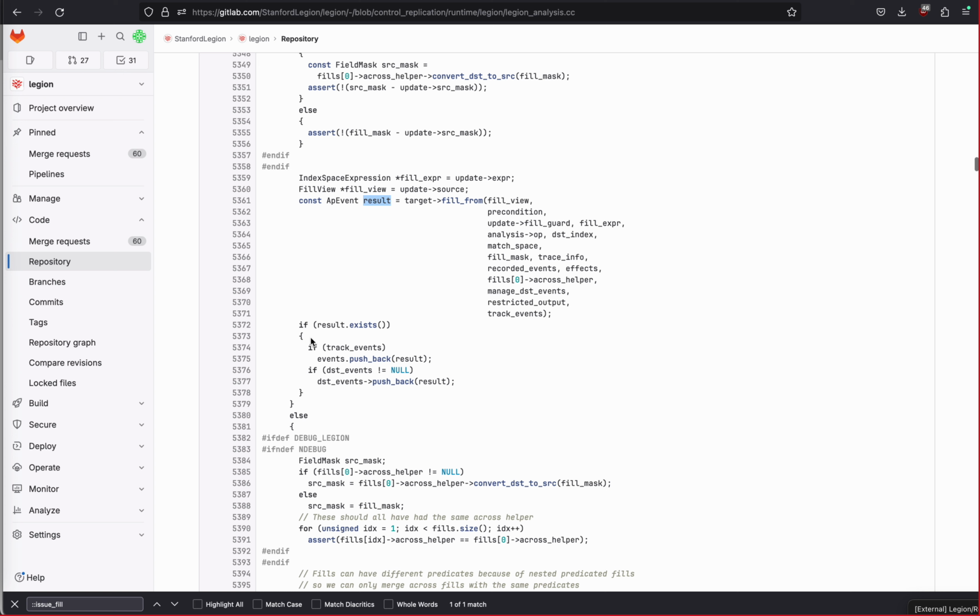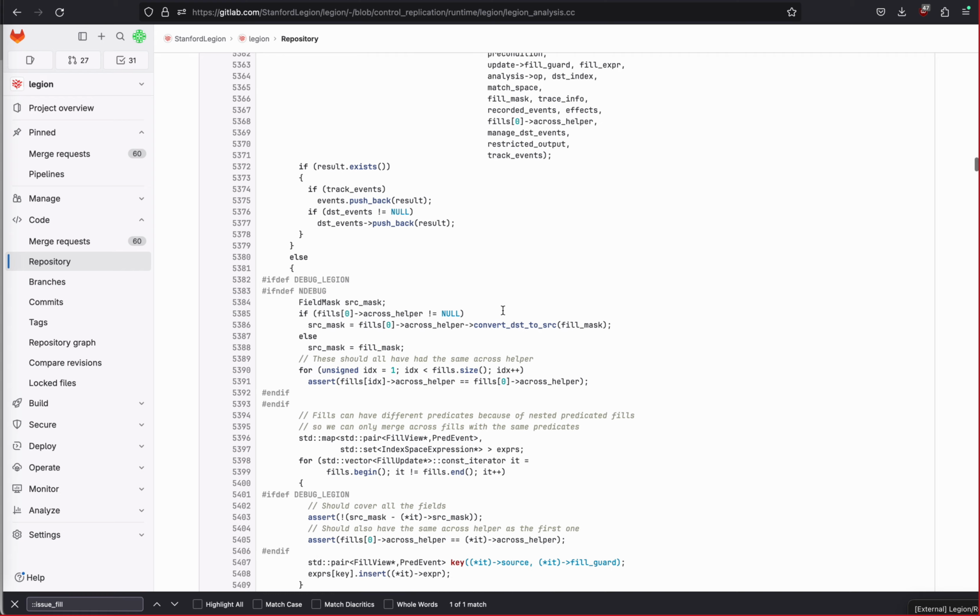And notice, if we have a result, then we might record it if we've been asked to track the completion events for these fills as part of this CopyFill aggregator. Same thing with these destination events. We could save it there if it exists. So it's all pretty straightforward.